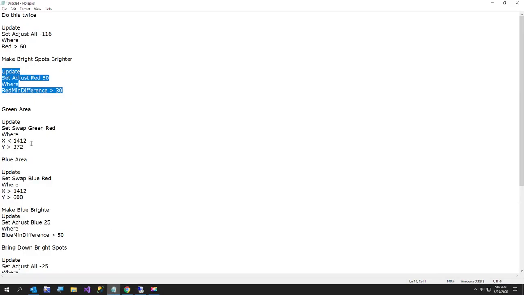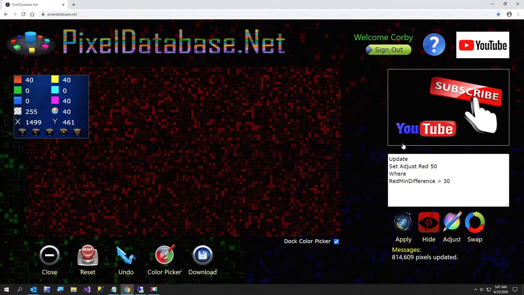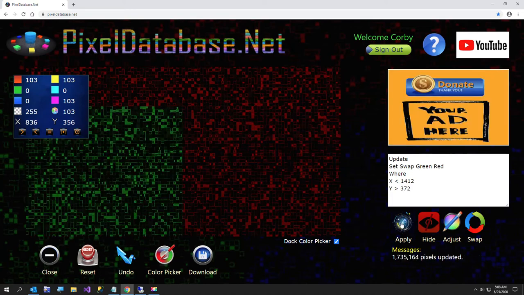Now what I want to do is create a green area in part of this image. So to do that, this is my query, and it's just going to swap the green and red pixels, and it's going to say where x is less than 1412, which is probably around in there somewhere, and the y is kind of in here somewhere, 370, yeah, a little higher in here. But I'm going to go ahead and run it and just show you. So that's our green area.